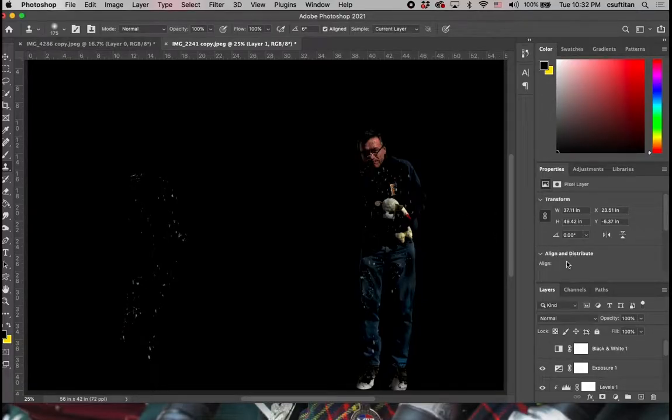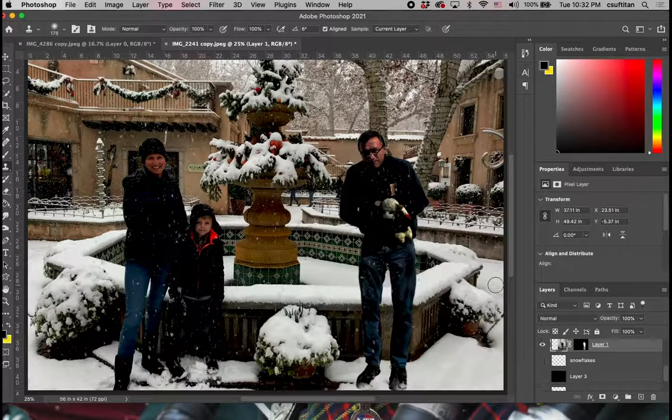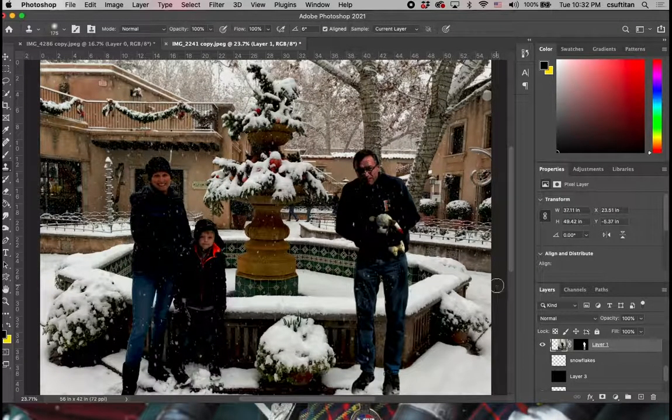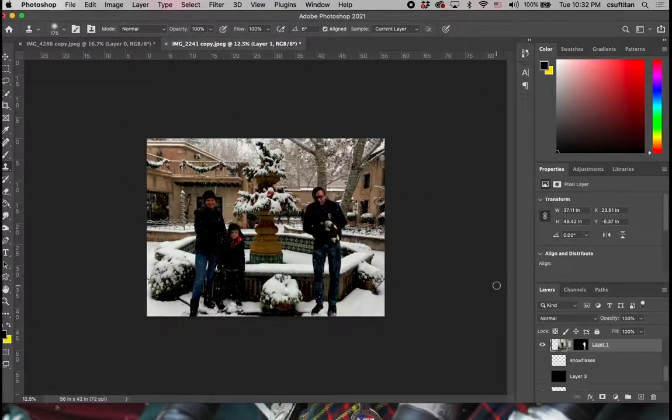Okay, to see what this looks like, let's hide this layer, hide the snowflakes layer, and then, yeah, that's looking okay. Let's zoom out a little bit. And we can see the snow in front of me. We see the exposures a little bit better, and yeah, that's looking all right.